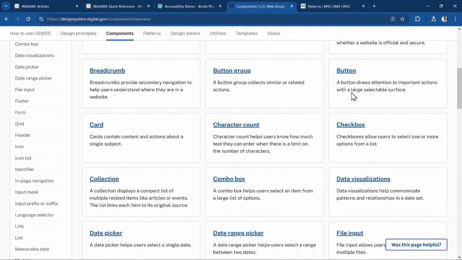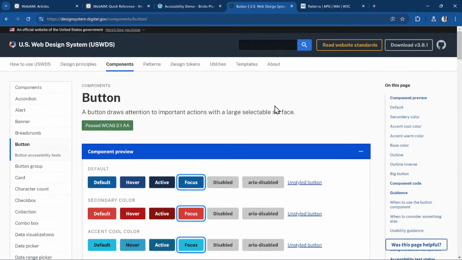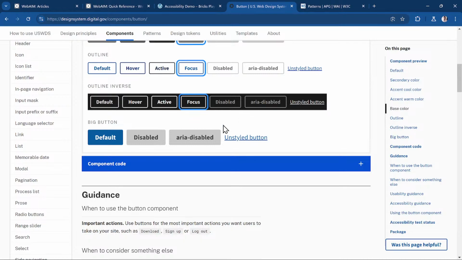So let's say you have a button. You want to see how to properly style the button or properly code a button, especially interactive elements, because from the WebAIM reports, which I'll show up, let me see if I can find it.